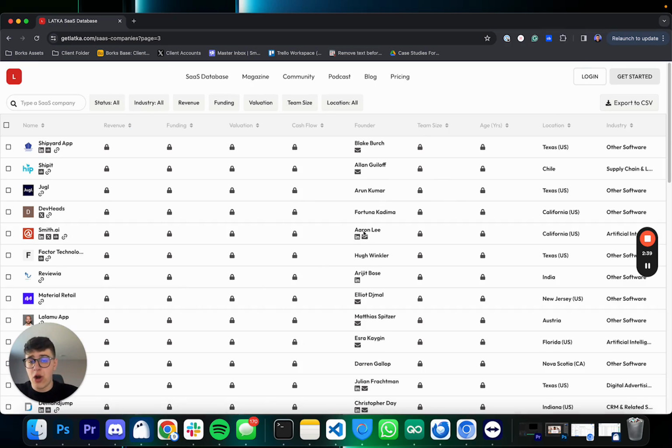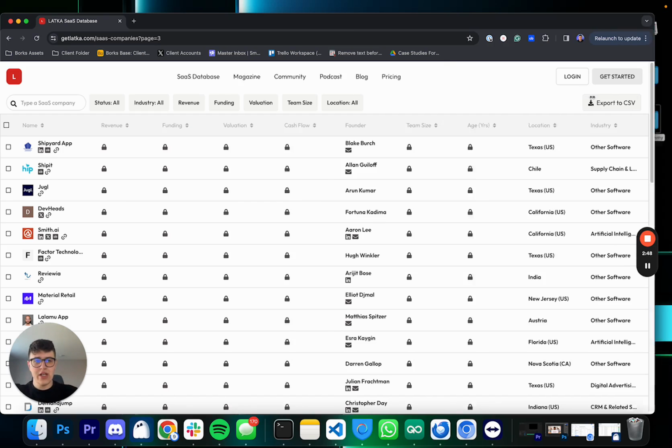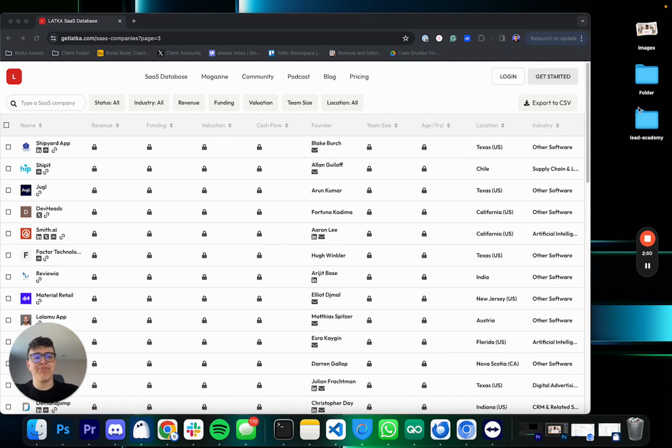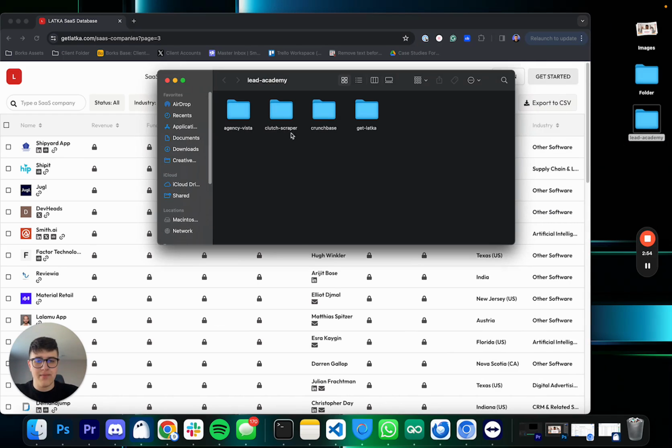And obviously there are emails here you could scrape, but for this instance, we're just going to be scraping the domains, and then later we're going to find the decision makers from Apollo. So enough talking, let's get right into it. We're going to go to our folder. I'm going to make a bunch of other videos on all these different scrapers, but for this instance, we're using GetLatka.